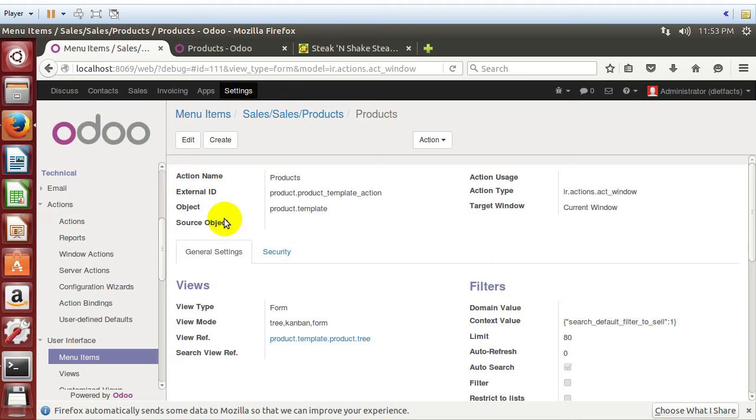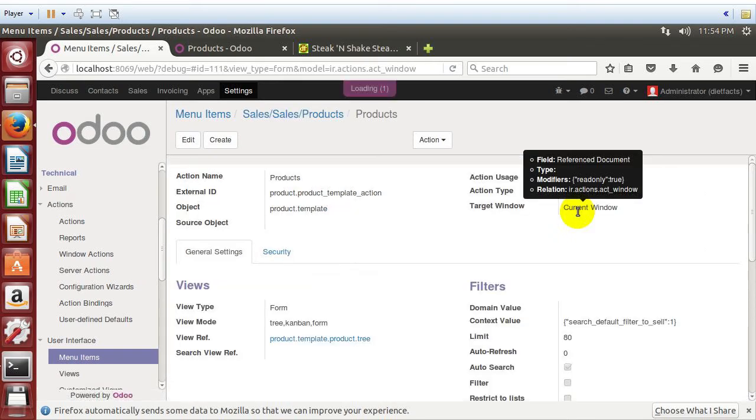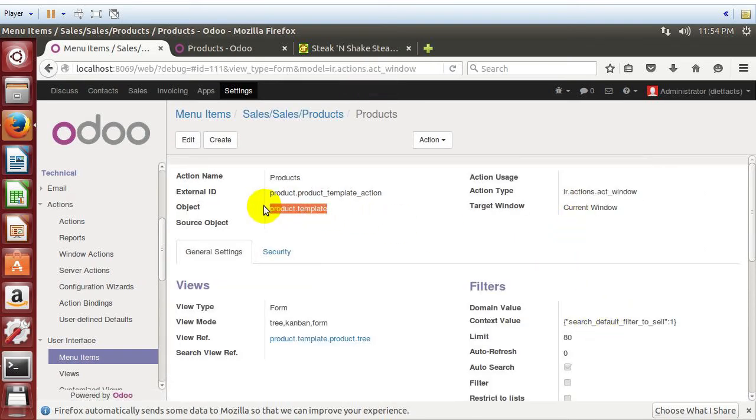So this is how, when you see this menu that's created right here, it triggers this action. This action then says, okay, this is the object that it's for, and here's the views we want. We want a tree, a Kanban, and a form, and we default ours to the tree. So that's really all there is to it.